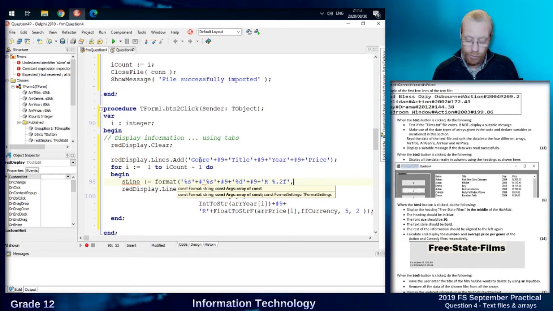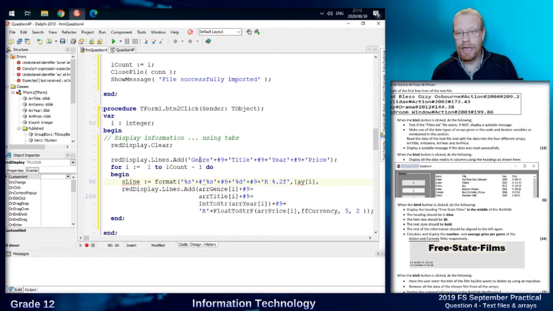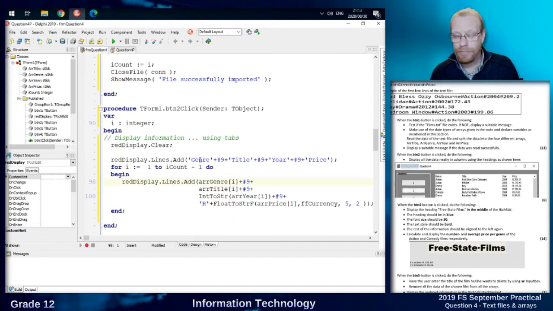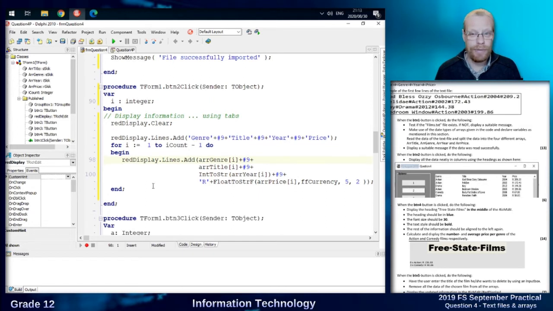The next field in the Format function is an array of the values you're going to be adding, which in my case would be array year, array title, array genre, and so on. So it would be a very efficient way of doing it all in one line, but the way I have done it already, that one works fine. Okay, moving on to 4.3.